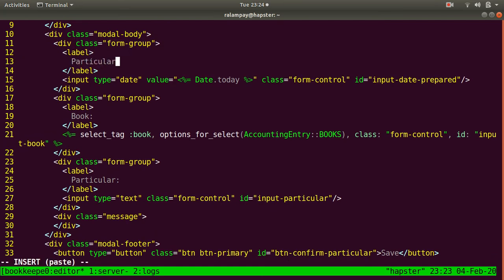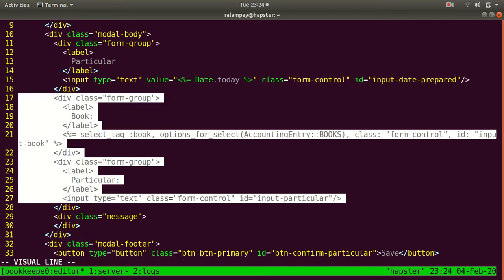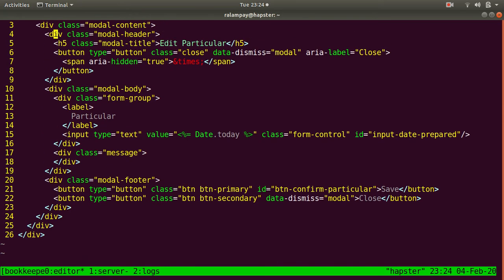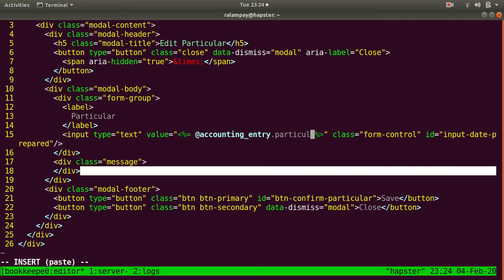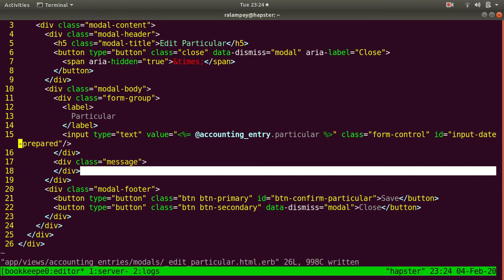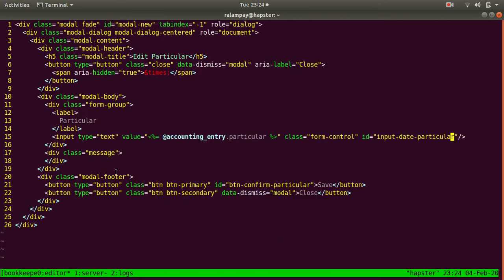Let's put here particular. Input would be type text, and the value, okay, let me just remove this stuff. Okay, and the value for that modal would be the current particular of our accounting entry. So accounting entry dot particular, and let's give it an ID. So let's say input particular. Okay, so I think that's good for the modal. Okay, let's see how it looks like, but before that, let's make sure we change the ID of the modal. Let's say this is the modal for edit particular, which we can reference in our JavaScript later on.